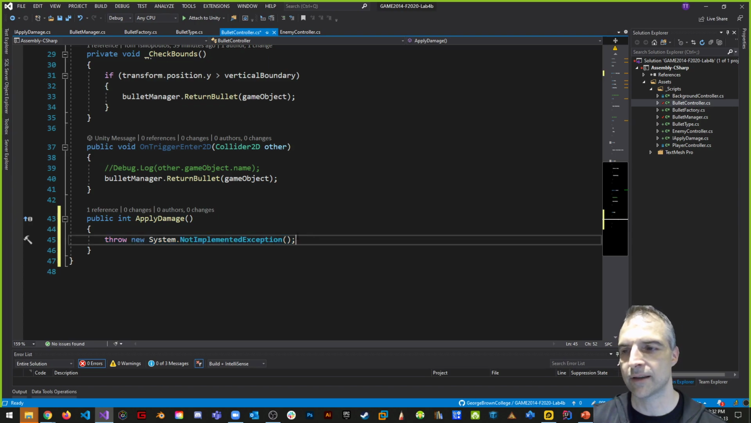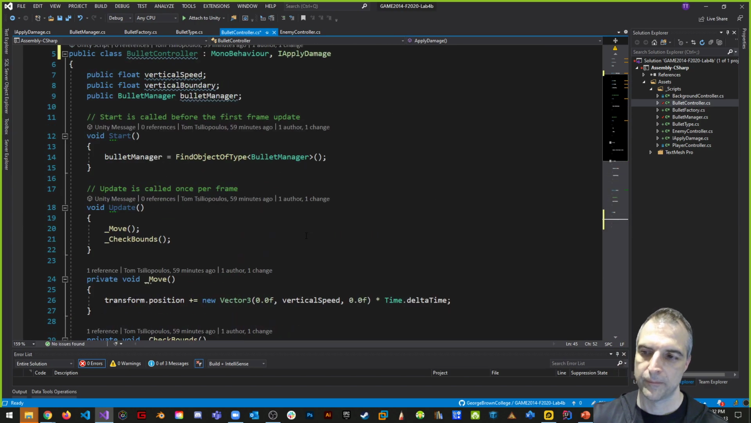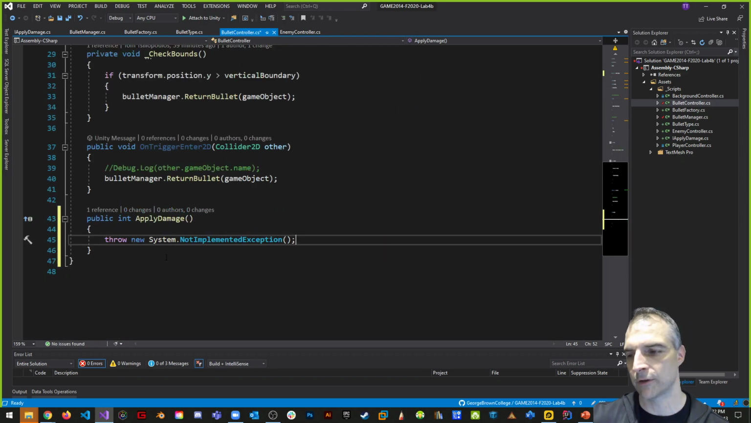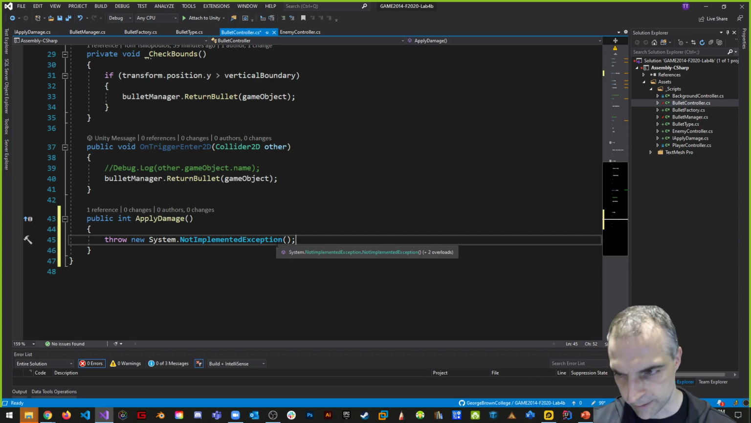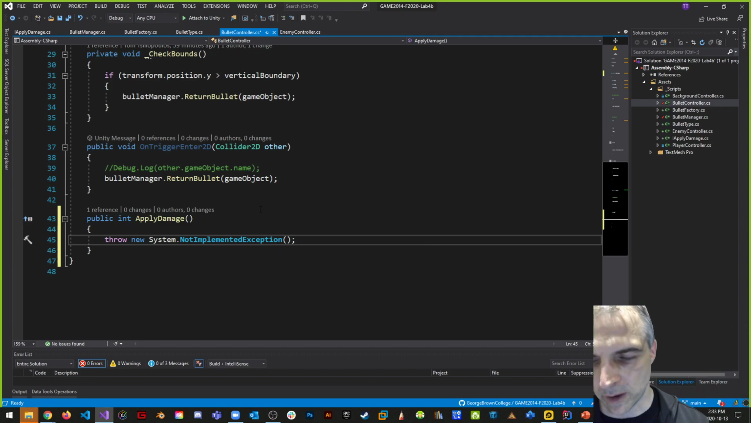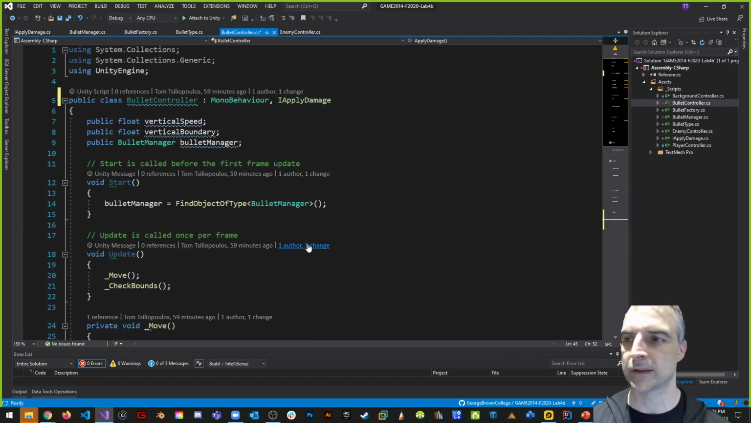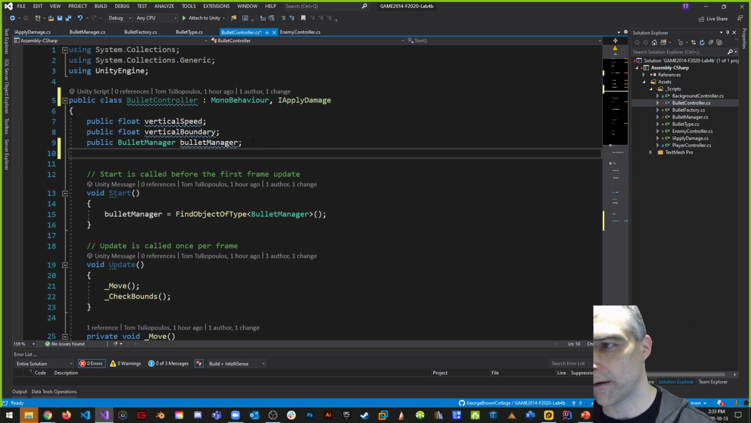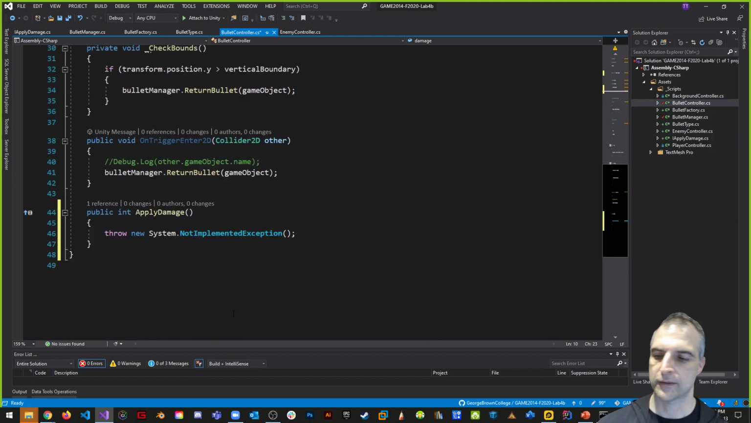And depending on the type of bullet, what we want to do is apply different kinds of damage according to the bullet type, right? Which means we want to apply the damage that is being set as a property somewhere. So up here, we'll make a public integer in the bullet controller which is going to be damage. And this is going to return that damage.